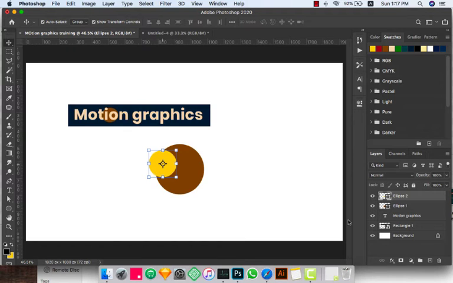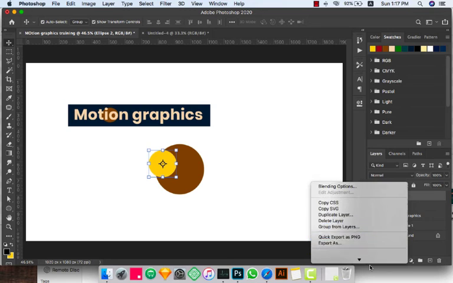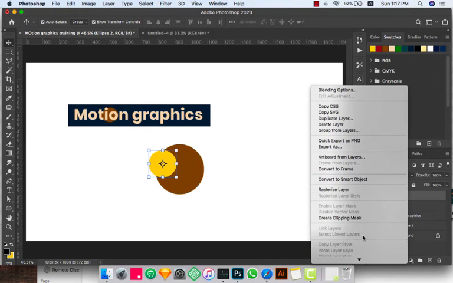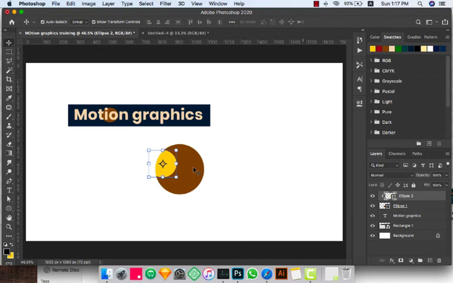This part won't show. So what you have to do is make sure the shape you want inside the other shape is going to be at the top here. Then the main shape is going to be under. So you just right click this shape, then select create clipping mask. Automatically this is what happens. Do you understand?